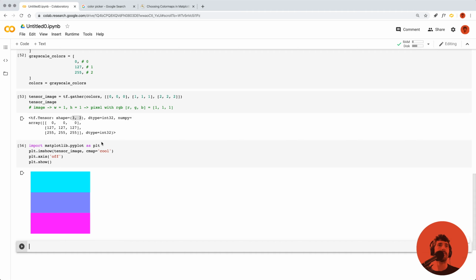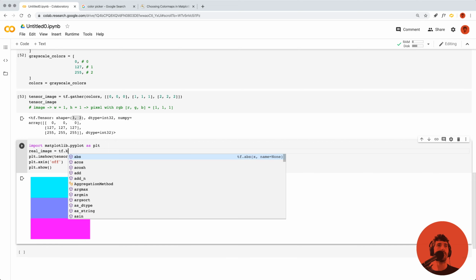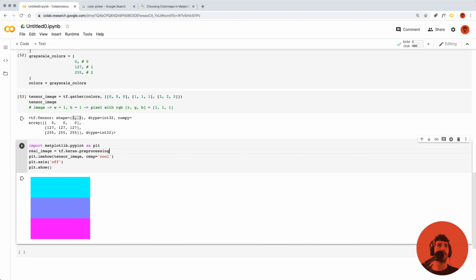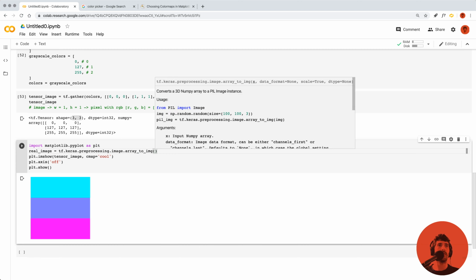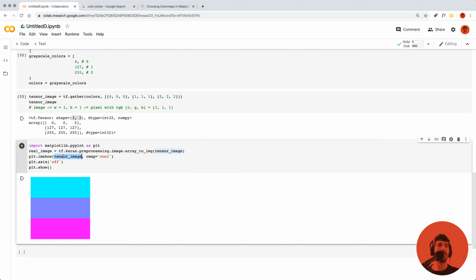But you know, you might not want a color palette because we were saying that we had a black and white image. We didn't really have a colored image. So what can we do there? We can pre-process the image. So real image, let's say. There are a few things we can do. So I think the easiest is if we do tf.keras pre-processing image, and then array to image function, and we pass our tensor image through there. So that's our real image, and then we show the real image.